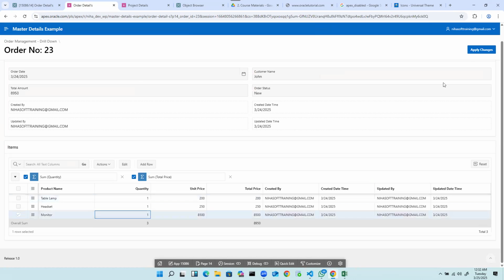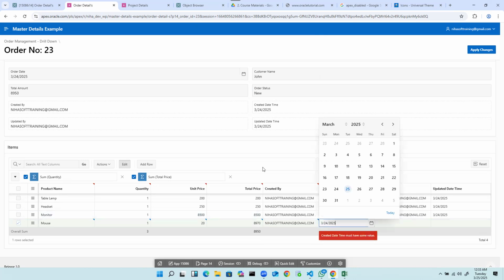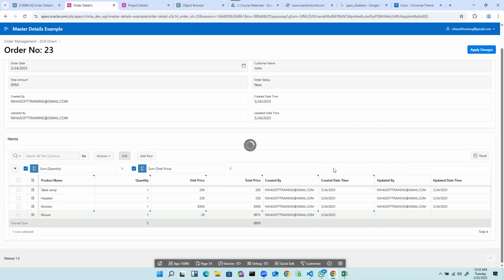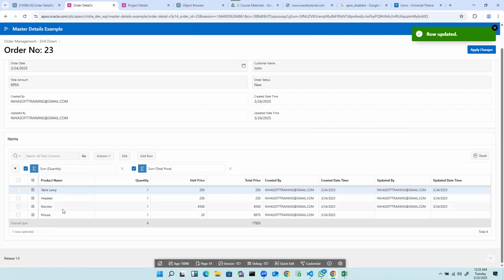Add one more product. So I'll just put 20. So 8,970. Calculation is easy. Then just click apply changes. Yes, it got inserted. Okay, so this is how we will do the master detail.